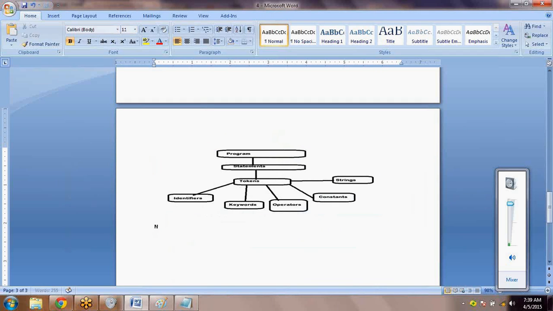Note, this is the important one. Whatever I have discussed above is common in most programming languages. The program has statements, the statements have tokens, and identifiers, keywords, operators, constants, and strings will also be there in most programming languages. Along with this, what else does Apex have extra?